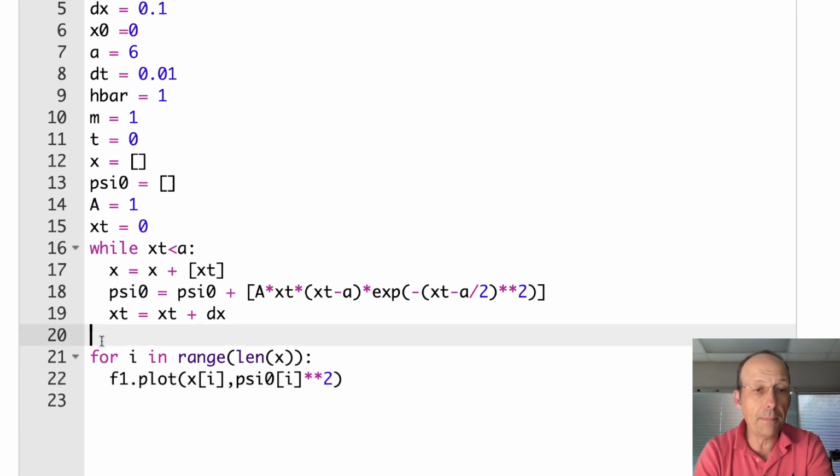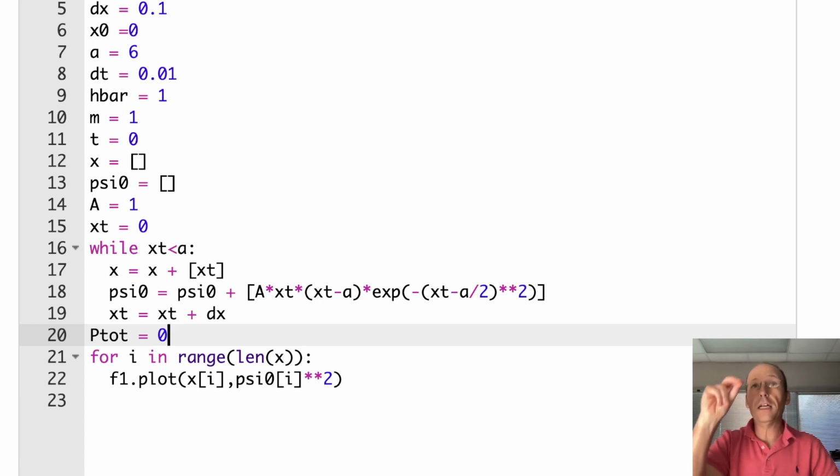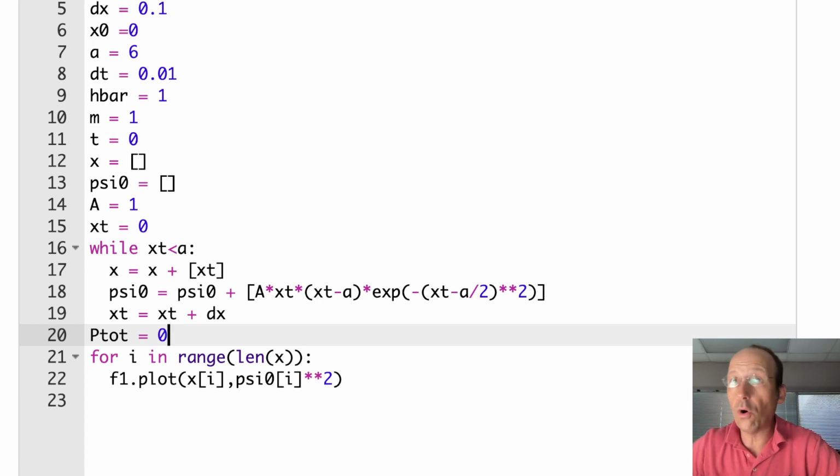To do that, I'm going to make P total equals 0, because to normalize, I'm saying the probability over the whole thing has to be equal to 1, which is psi star psi dx. I have to integrate psi star psi dx over the whole thing. And I'm going to call that my total probability, P total. And each time I look at a point, I need to calculate psi star psi times dx.